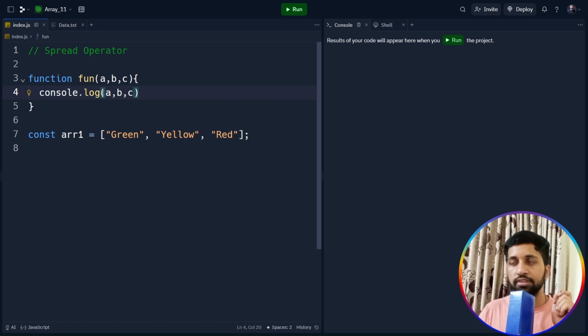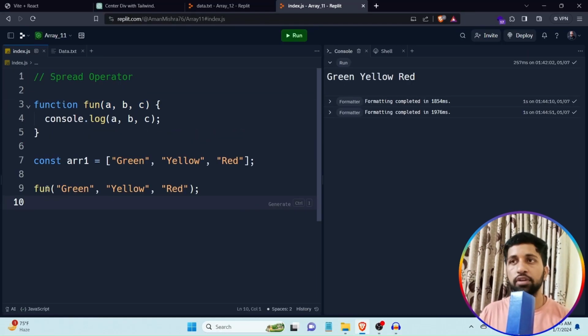I'm simply creating a function. That function contains 3 arguments, A, B, C. In the body of the function, I'm just printing all the values of the arguments. Now here I'm calling the function by passing 3 parameters as arguments inside the fun function, which are received by the arguments A, B, C, and then I want to print all the values of the variables.